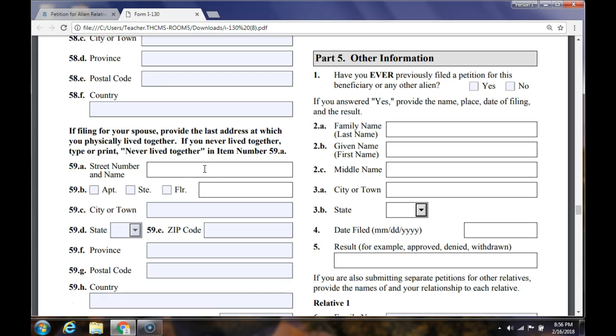And you're gonna 59A, street number and name right here. In case you live in an apartment, in a suite, or in a floor. And then you type in the rest of the address here. And 59C would be city or town, and right here 59D, state, and zip code. Or in here you're gonna type in if you lived together last time in another country.